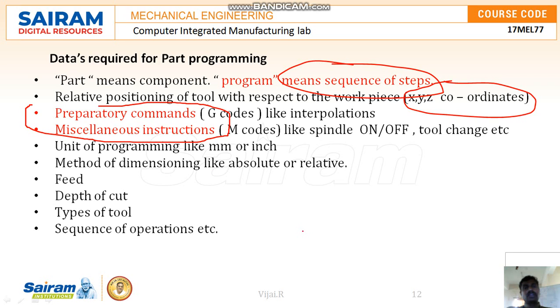That is the function, how the machine is going to work, whether the tool has to move linearly or circularly. We call it interpolation. In the next slide I will discuss that. And miscellaneous codes like M codes are used for spindle on and off and coolant on and off, these are all the things.